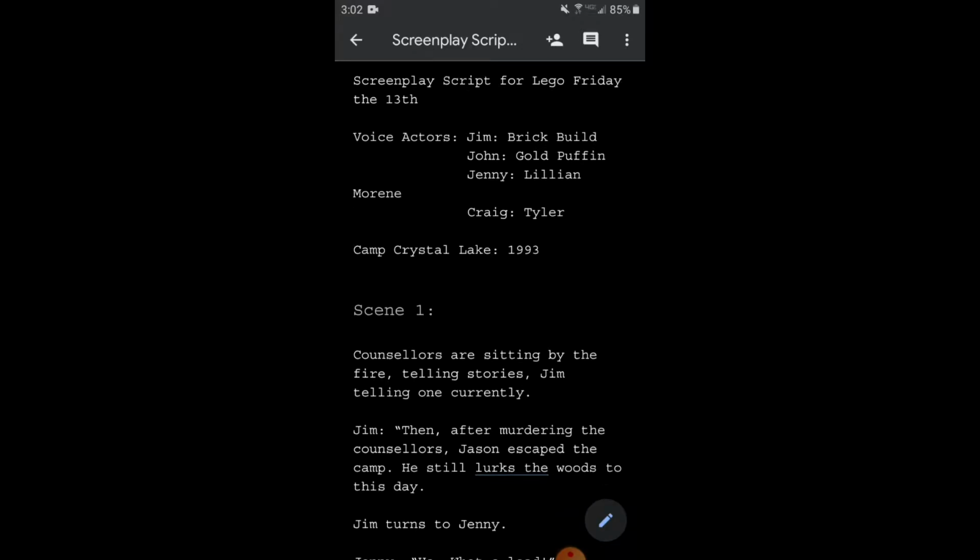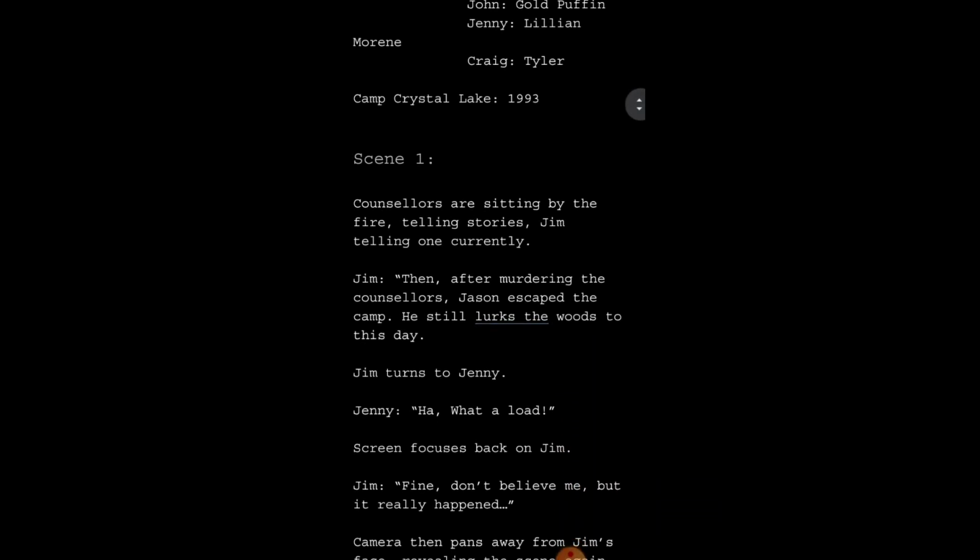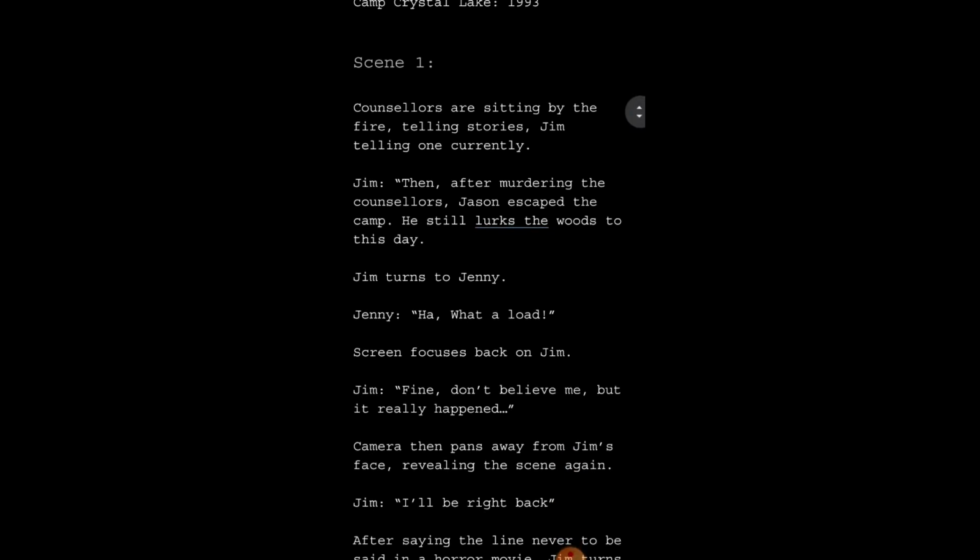Now, let's start with reading scene 1. Okay. Counselors are sitting by the fire telling stories, Jim telling one currently. Then, after murdering the counselors, Jason escaped the camp. He still lurks the woods to this day. Jim turns to Jenny. Jenny, ha, what a load.